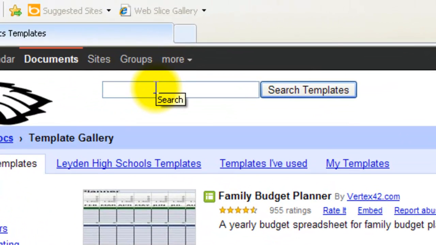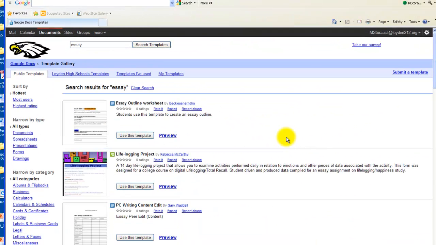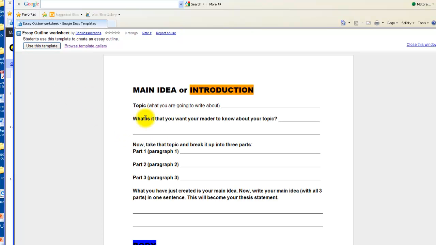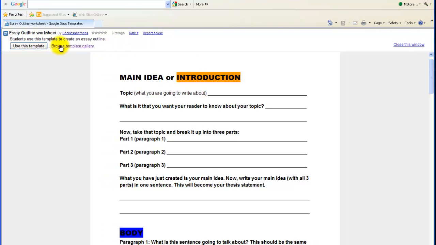Let's say I want to search for, I'm going to choose a general term, essay, and see what's out there. Okay, I have no idea. What I can take a look at is an essay outline worksheet. I'll preview it. So a lot of these things, again, you don't have to recreate the wheel. A lot of people have created some pretty cool stuff out there. If it would just load, that'd be really nice. So, okay, main idea or introduction, topic, what are you going to write about? And if I want to use that, that's great. Or maybe it's kind of close to what I'm looking for. But if I use that template, you can go through the same process. It'll save a copy, and then you can edit all you want.